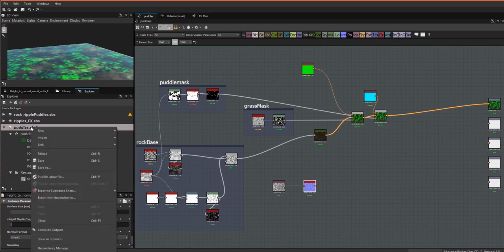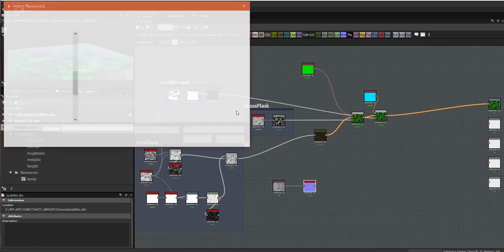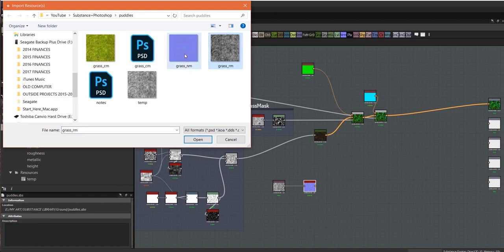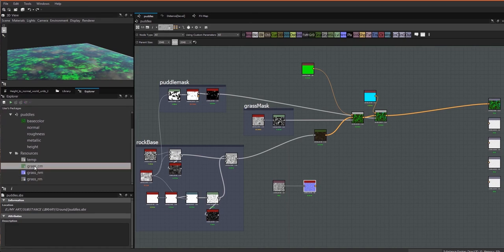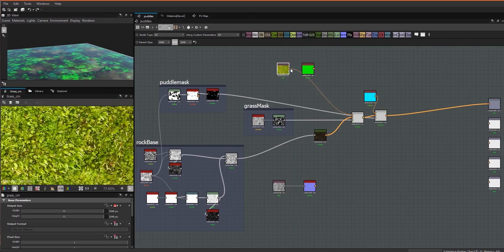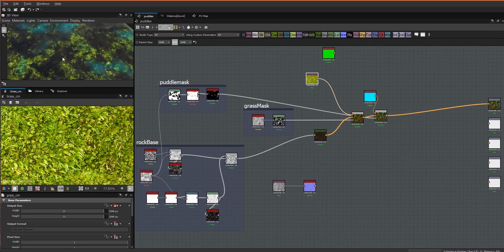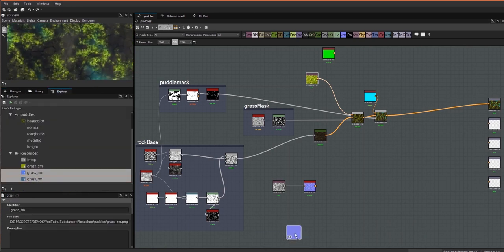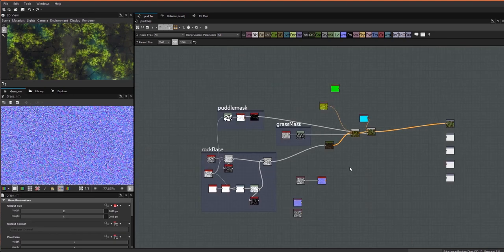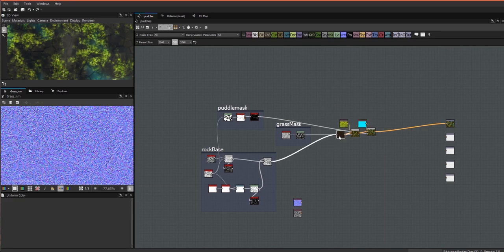We'll come back to our Explorer, right-click, link, bitmaps, and we'll bring these other two in. Oh, we never brought the grass in either. Okay. So the color map, we already have this, so we just replace that. And it looks pretty nice. And these other two we'll bring in, and as we start building out our material, we'll have them available. We can get rid of this. We can get rid of this. We'll put a frame around that.